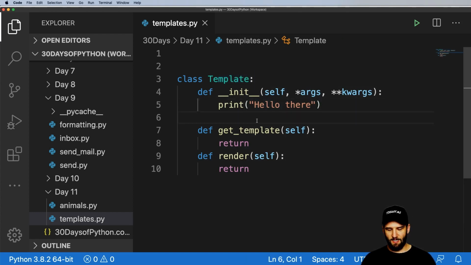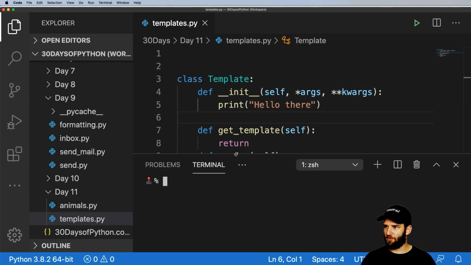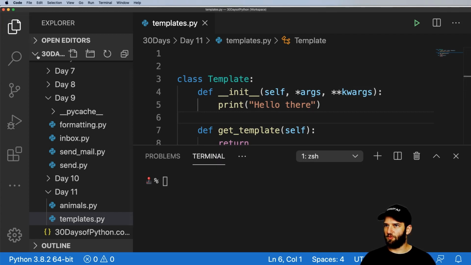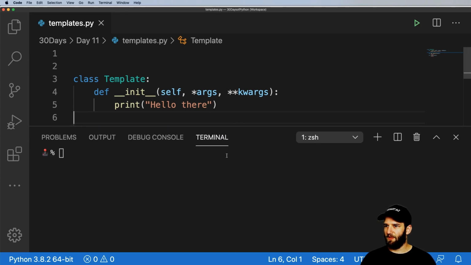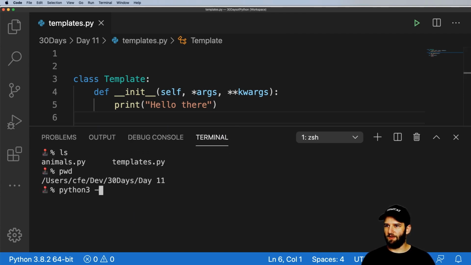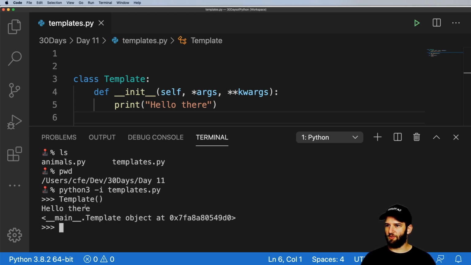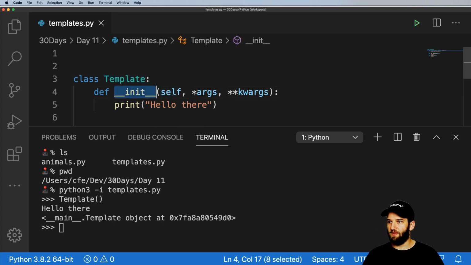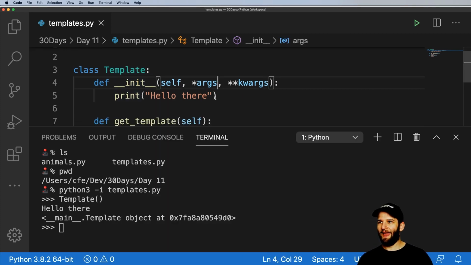So I'm going to go ahead and do Control tilde to open up that terminal. I'm also going to close down the Explorer for a moment, or toggle it at least. And then inside of that day 11, I'm going to go ahead and do python3 -i templates.py. And now if I do Template, initialize it, it actually prints out hello there. Okay. So this init method is something that you will do from time to time to add things.